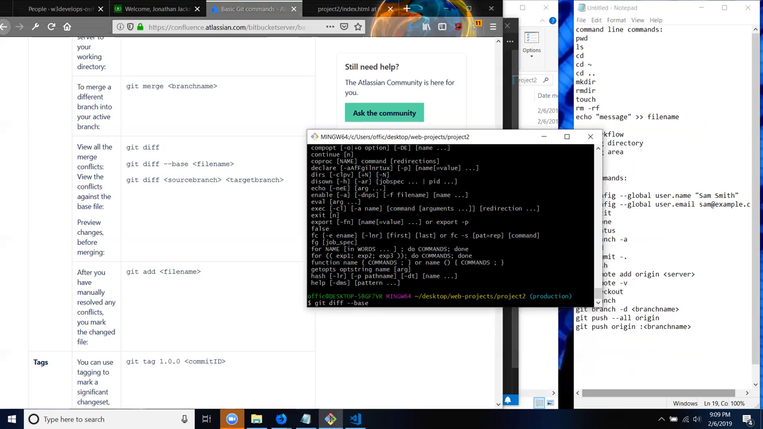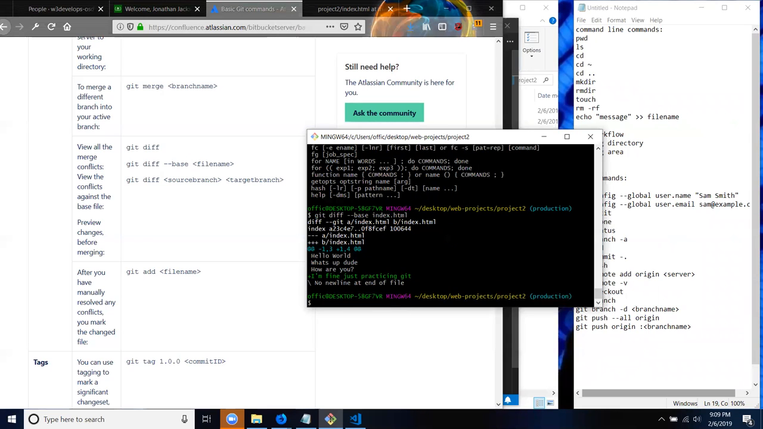Git diff, base and the file name. Right, so if I do git diff index.html, it also shows me the differences. It allows me to view all the merge conflicts. Basically like preview the changes between the files on my different branches.